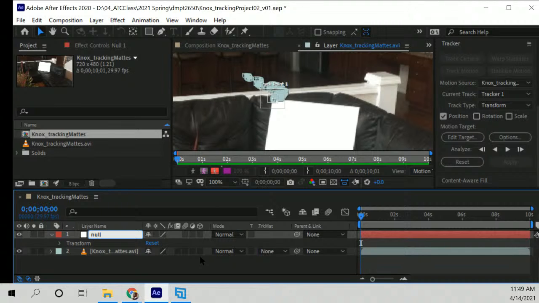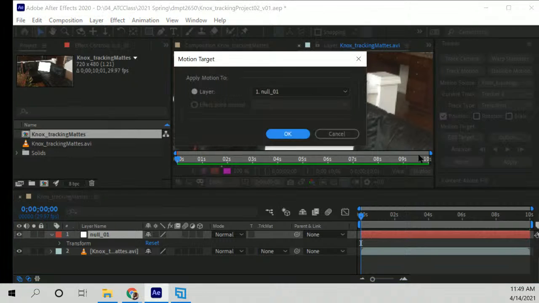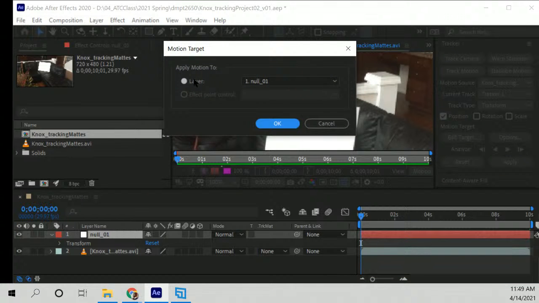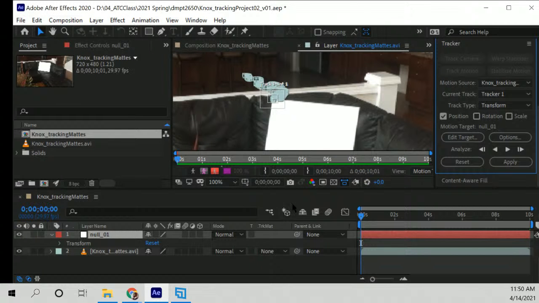I'm just going to rename it for organization's sake. So I got my null up. Come back here to edit target. I'll apply the motion of my tracker 1 to the null layer. Hit OK.